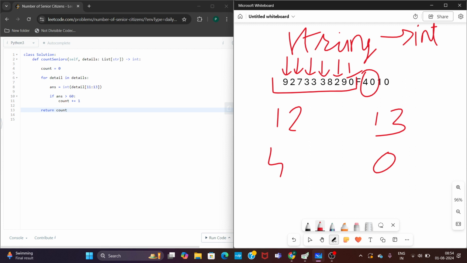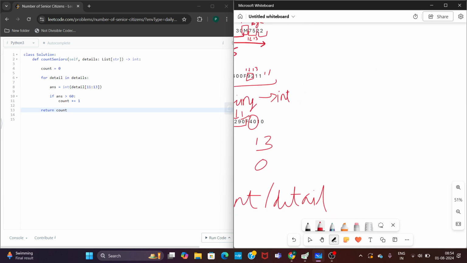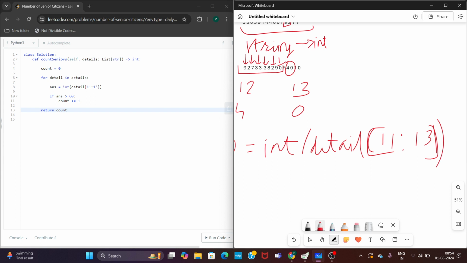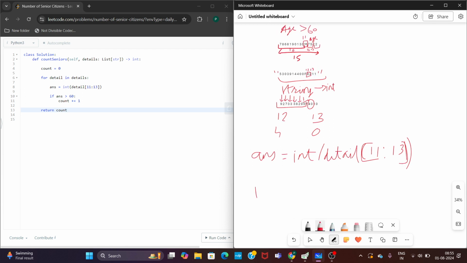Our answer equals int of detail of 11 to 13. This converts the 12th index: detail of 12 is 4 over here. Detail of 12 is 4, as we have been given.